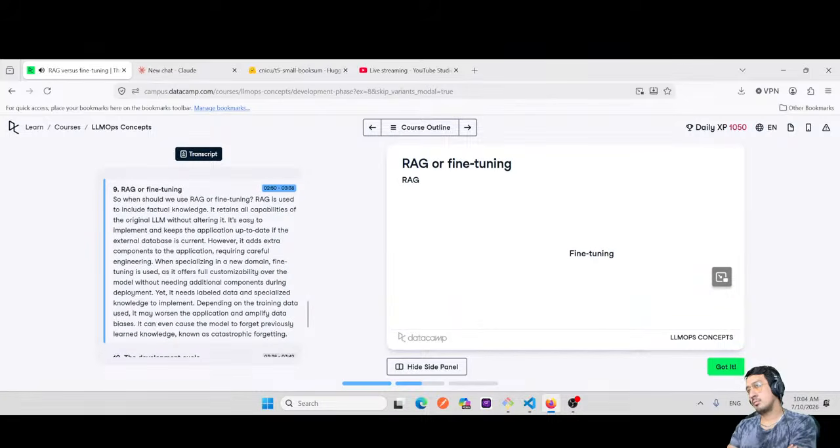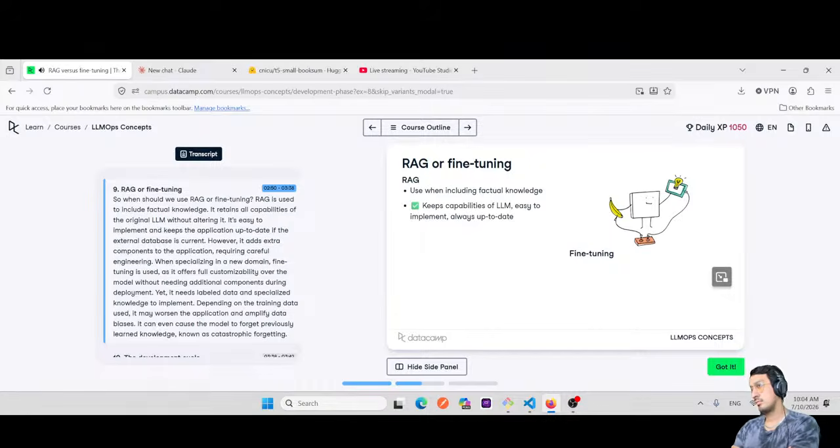So, when should we use RAG or fine-tuning? RAG is used to include factual knowledge. It retains all capabilities of the original LLM without altering it. It's easy to implement and keeps the application up to date if the external database is current. However, it adds extra components to the application, requiring careful engineering.